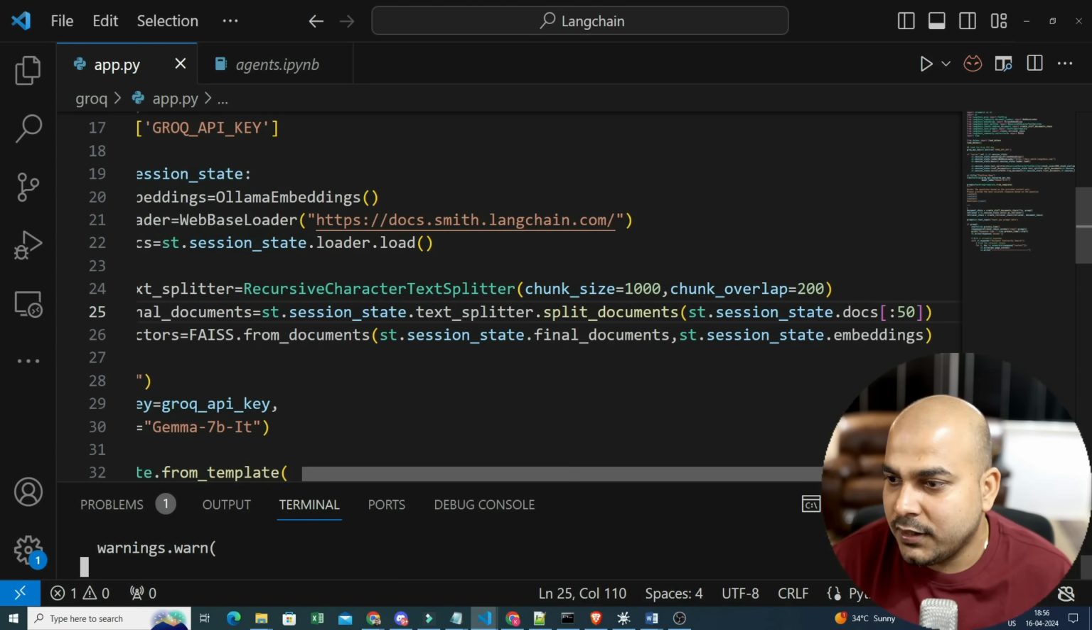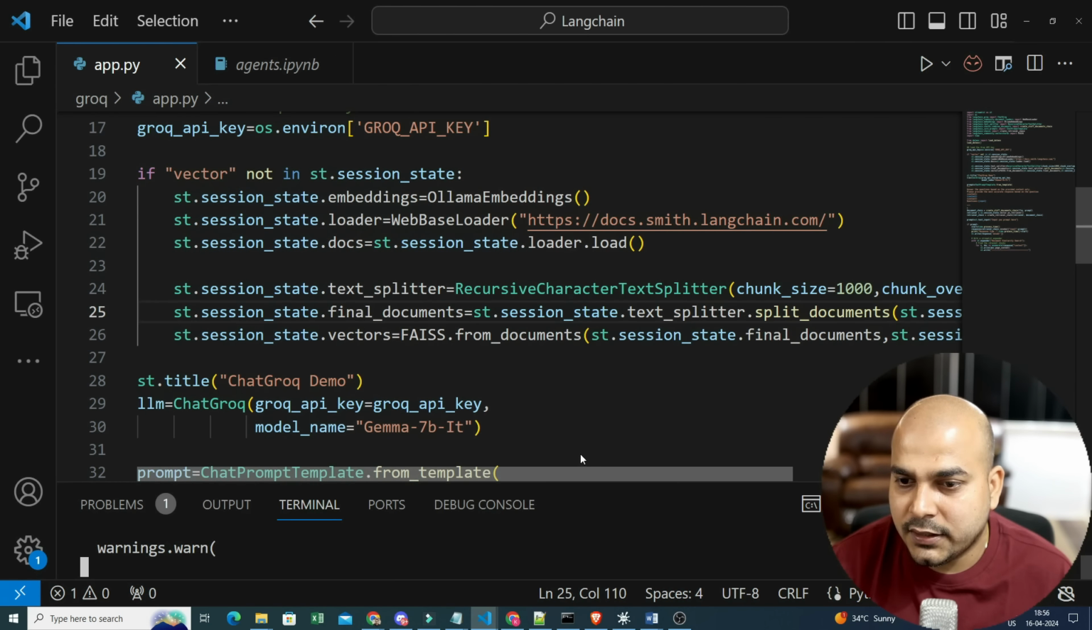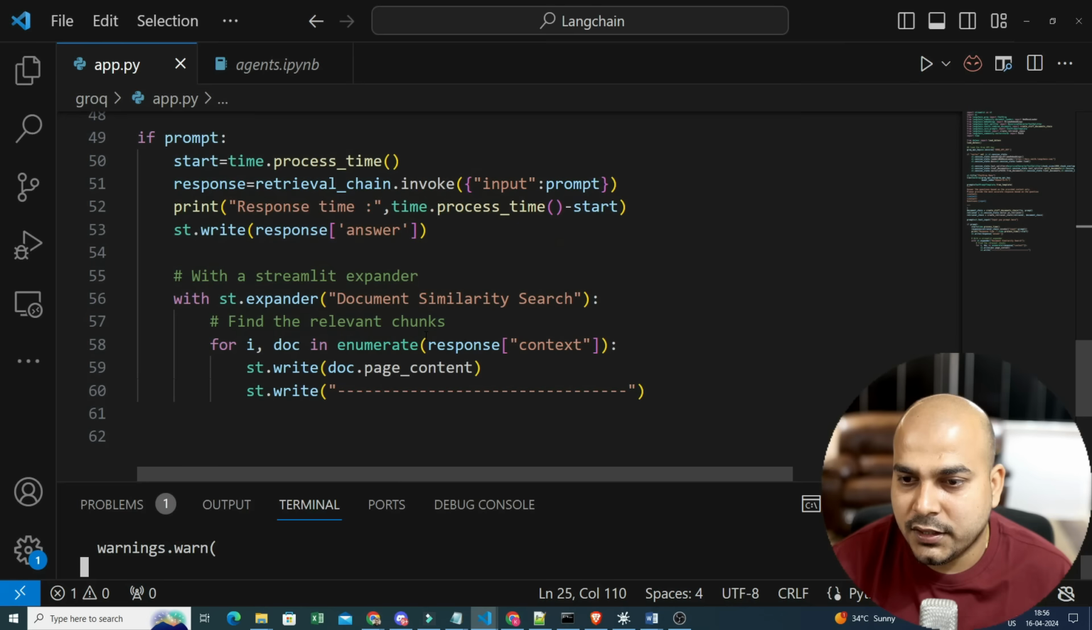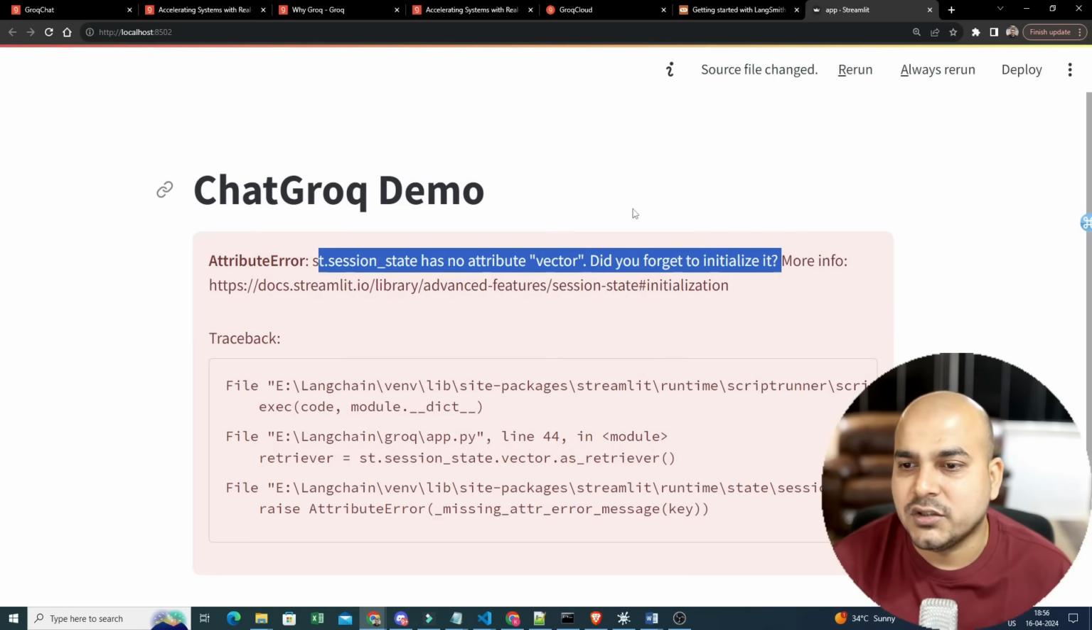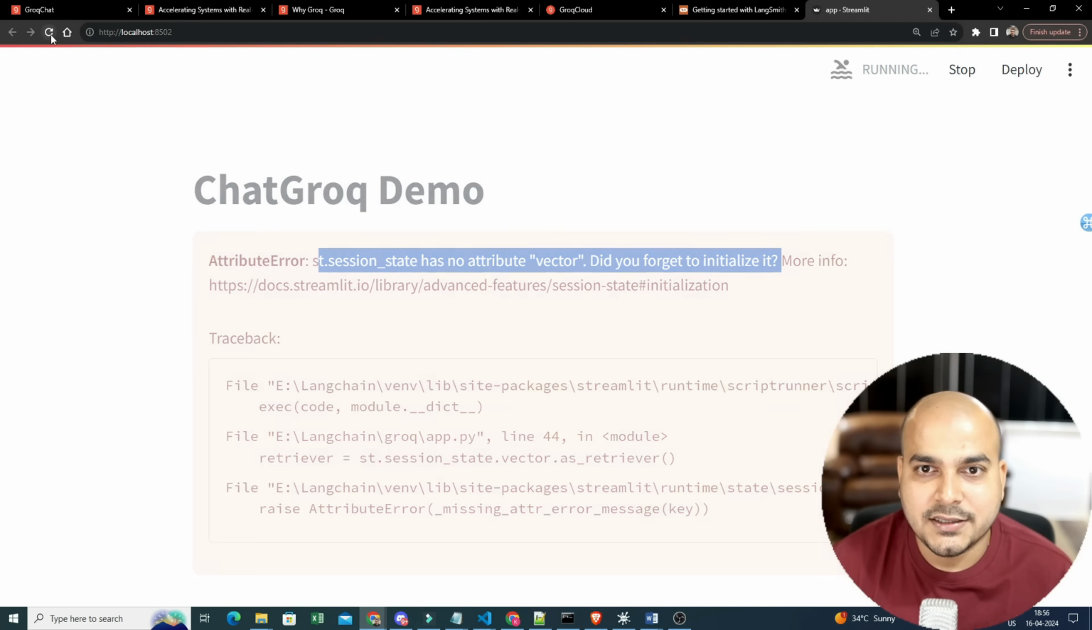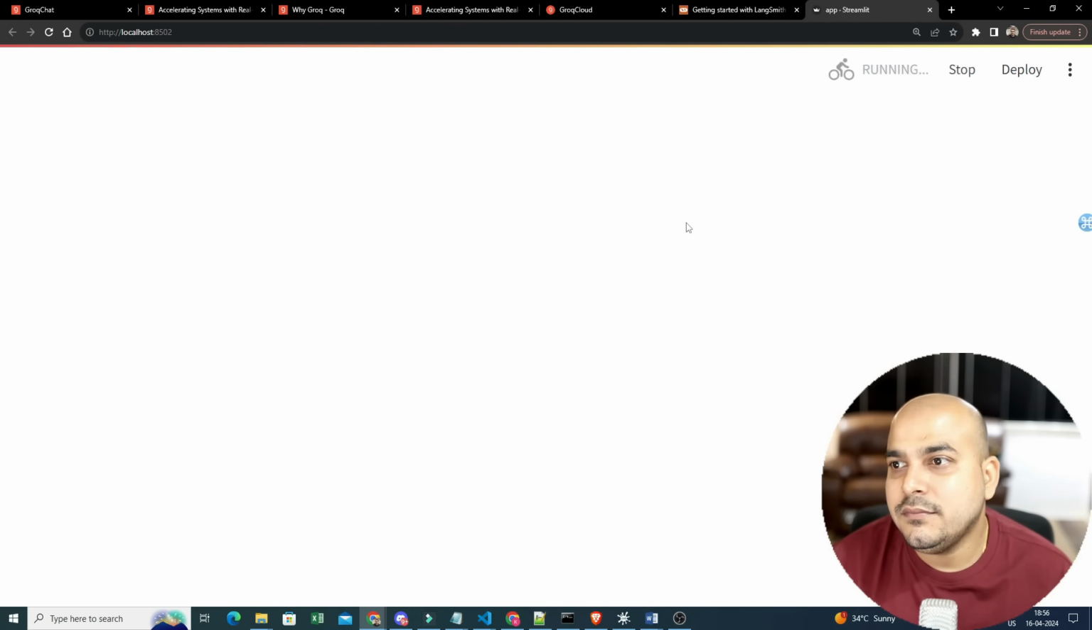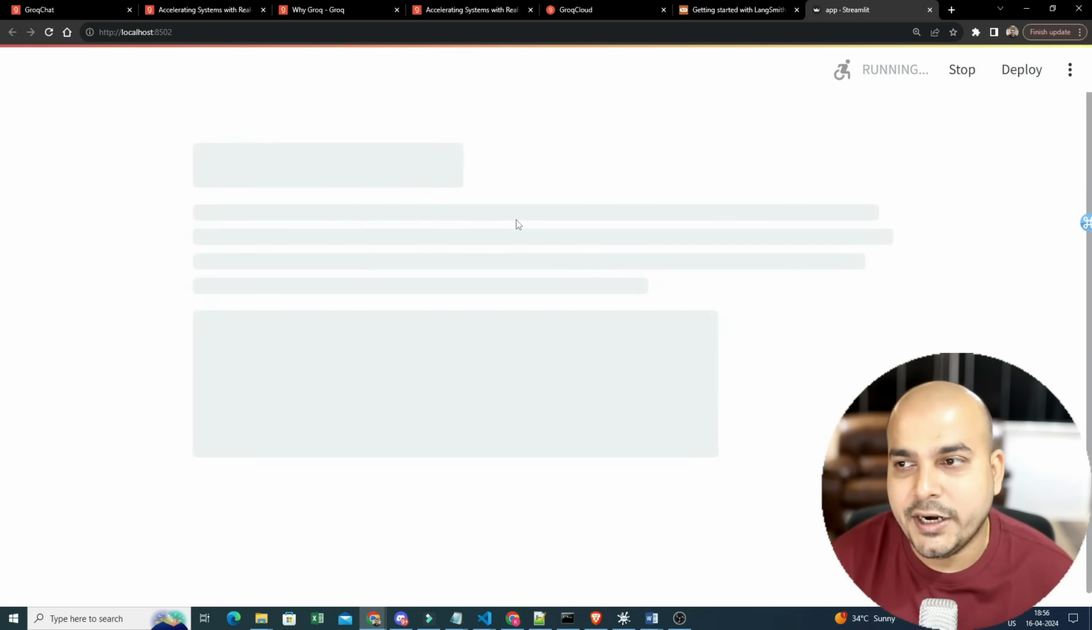Okay, let me see. Store vectors. Okay, vectors is used over here. Let me see. Okay, vectors. I understood the error. It's okay. We can understand the error. Okay, now I've again reloaded it.